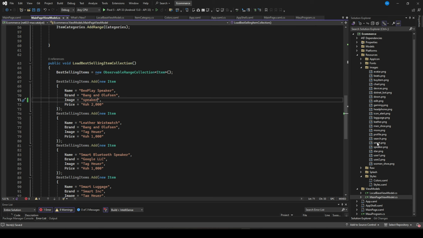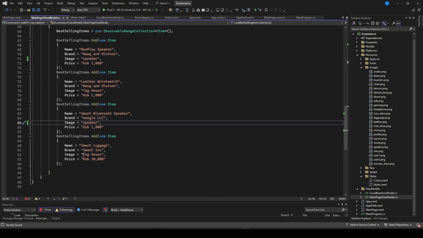I don't know the smart. So this is smart. I don't know if we have that. So let's just do another one, speaker. This is the speaker, Bluetooth speaker. So you can have that as this. So we have the Bluetooth. Let's just have the same image. Then luggage, I think I have that. So I have the luggage.